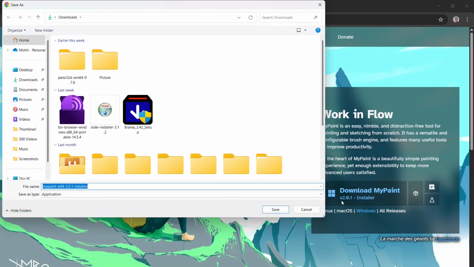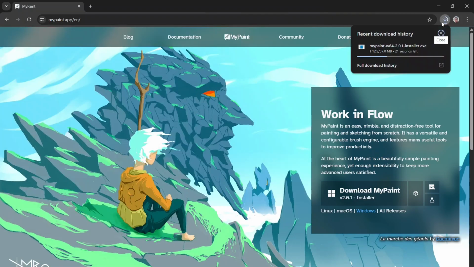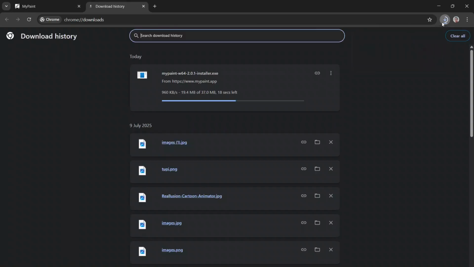When you click this link, you have to choose where you want to save this file. Here I am choosing the download folder. After choosing the download folder, you have to click save. And here you can see your file is downloading. We have to wait for some time.